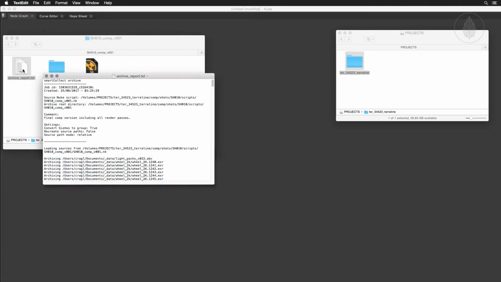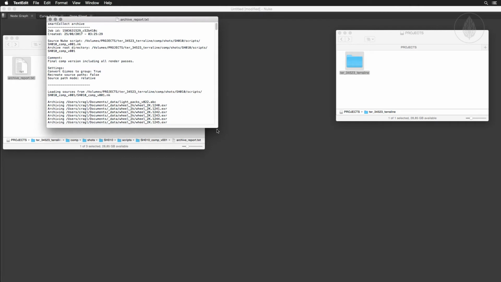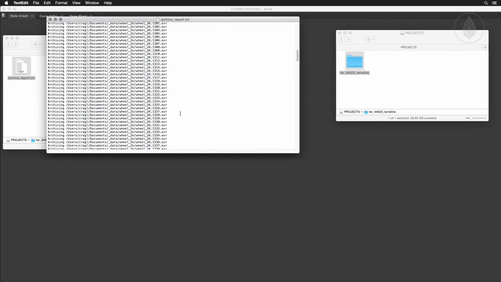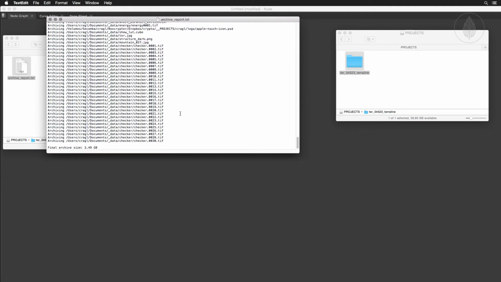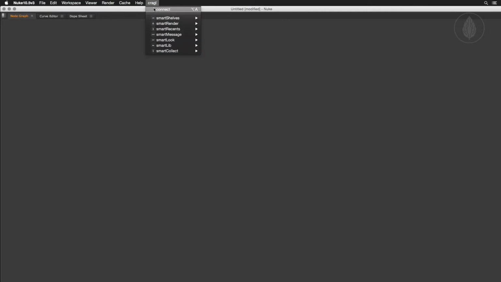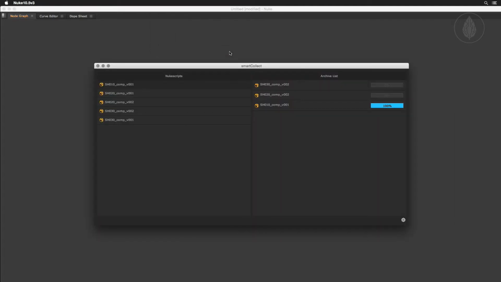Let's have a quick look at the output report. In here we see all kind of metadata for our archive and also our comment, and all copied files. Let's switch back to Nuke and reopen the Smart Collector. And let's quickly discuss the other commands in our right-click menu for our Nukescript.